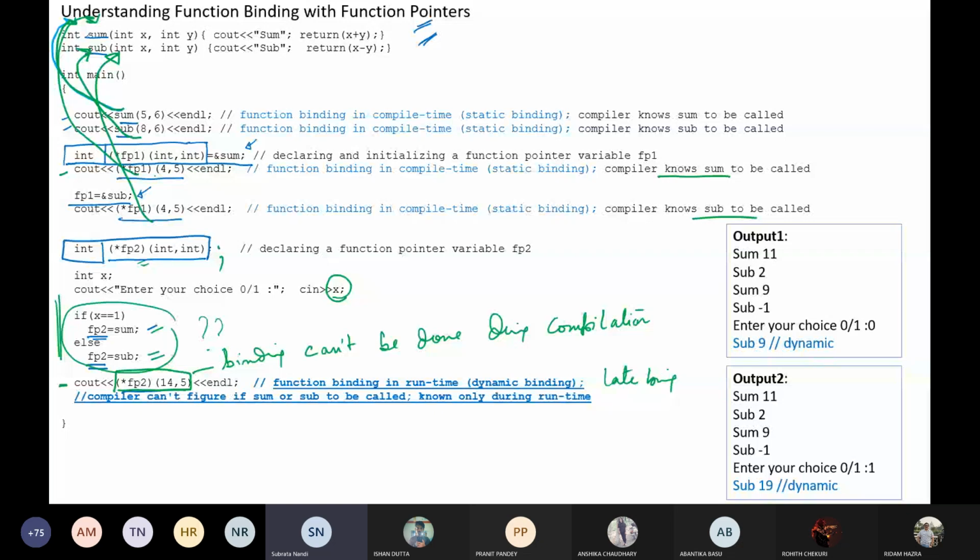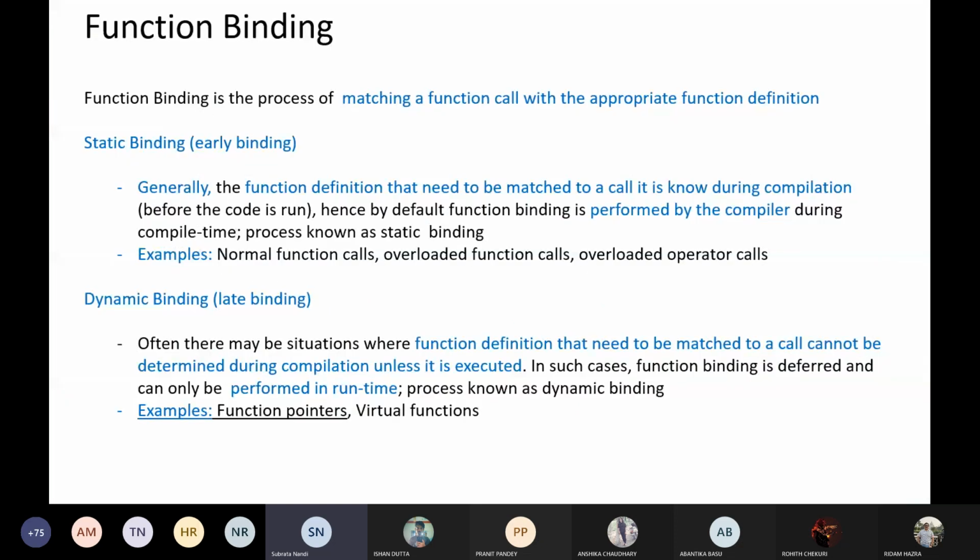So these function pointers are one such feature where dynamic binding is often found, and another example is a virtual function. So this we already have discussed. So this is a simple code, just one more example.